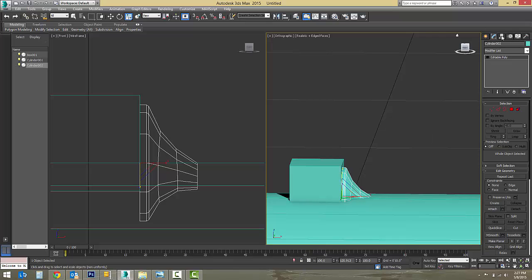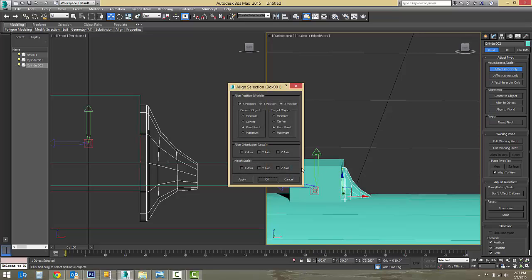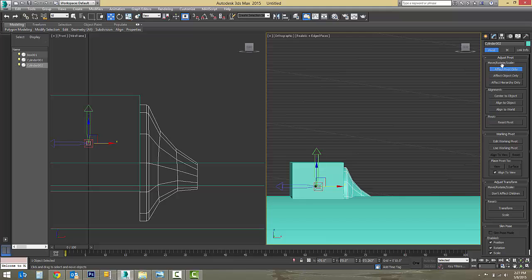So now I'm going to go to Hierarchy, Affect Pivot Only, and this is a little trick. If you click this button up here, Align, you can click where you want the pivot to be. I clicked on this box and it'll center it to the position because I've got XYZ selected. Hit OK. And now the center of this object is the center of the scene. I'm going to uncheck Affect Pivot Only.